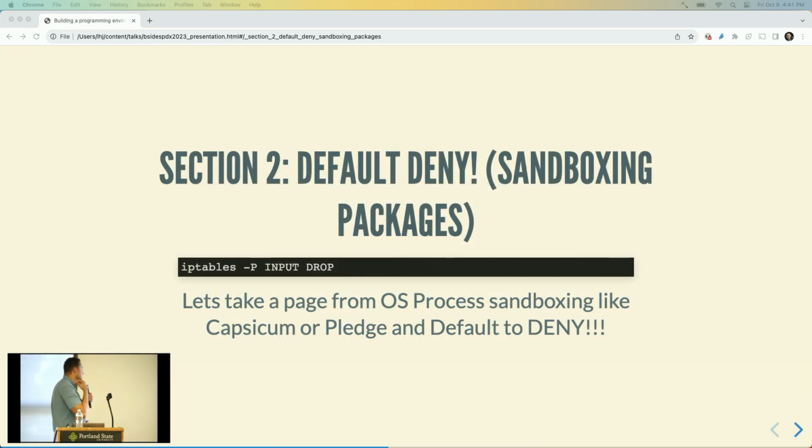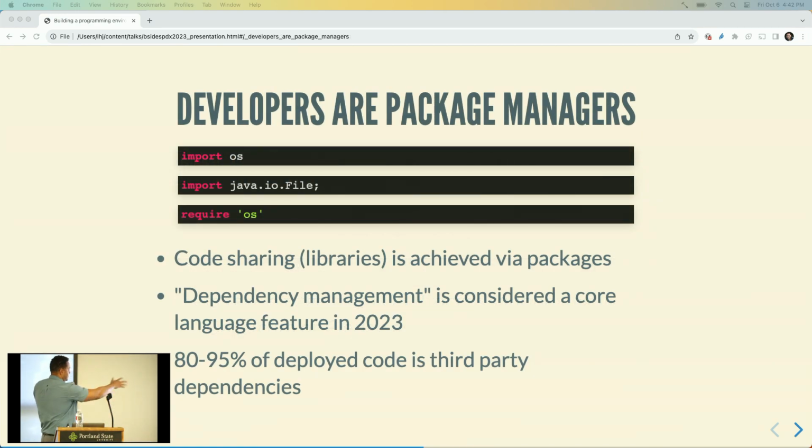Let's sandbox our packages. I think there's a pattern that we see everywhere, and this is in iptables. This iptables command just says block everything that comes in. That's the default behavior. And I've done some research on the prior work in this. There's Capsicum, which is FreeBSD, and OpenBSD pledge, and lots of Linux stuff. And they all default to deny. Do not give access to data. And my assertion is that we need to sandbox our packages or our dependencies in the same exact way. We deny everything.